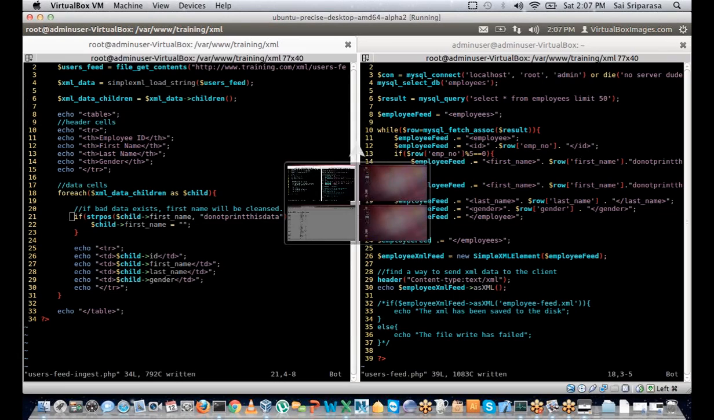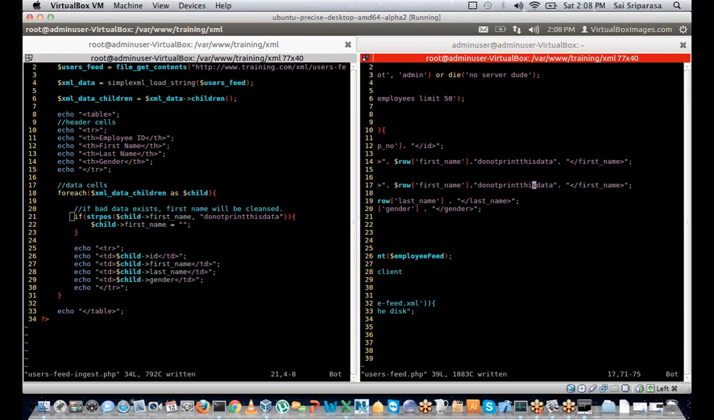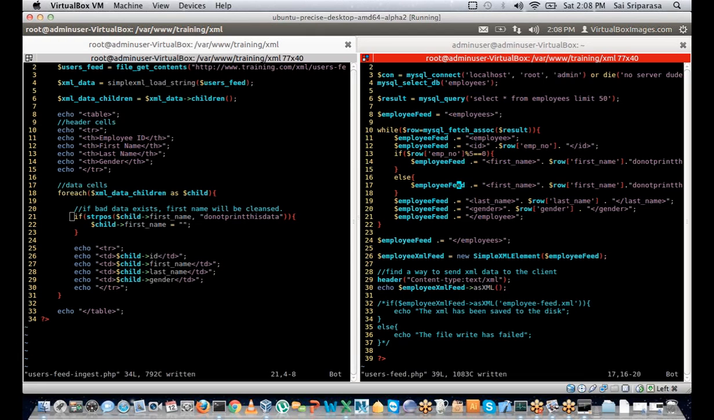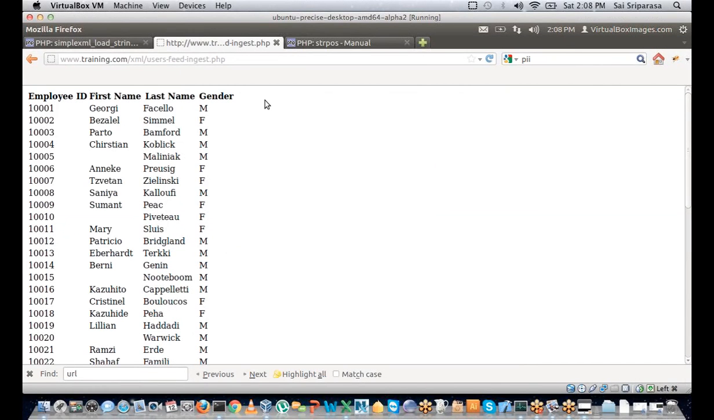Again it is empty, so it's not good. So let's see what's going on. Employee data. Oh man, I'll have to clean this. Very bad. Okay, it will work this time for sure. Perfect. So here what we've done is we've actually cleaned the XML feed that's coming in.